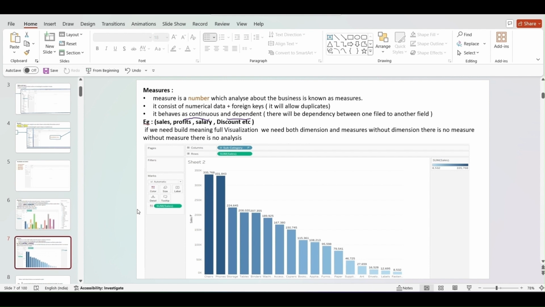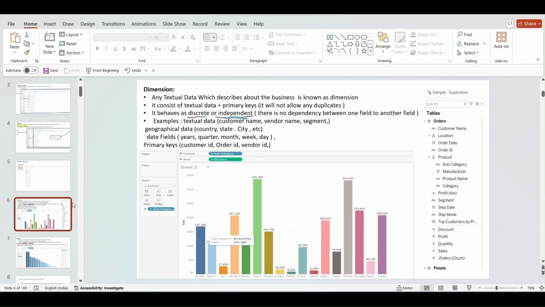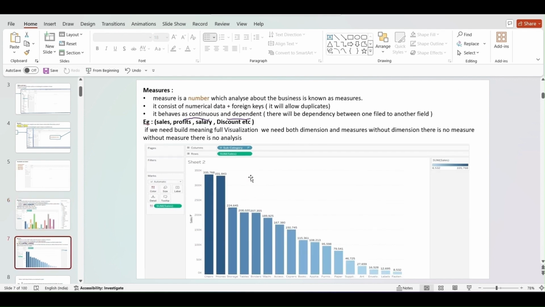Let's say for example, I am selling chairs. 10 chairs have been sold this month, and the cost of those 10 chairs is around 50,000. That 50,000 number is nothing but my measure. Measures will always consist of numerical data plus foreign keys, and they will allow duplicates. Dimensions will not allow any duplicates, but measures will always allow duplicates. Also, they behave as continuous and dependent. There will be a dependency between one field and another field.